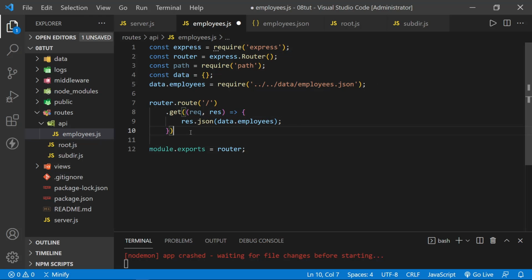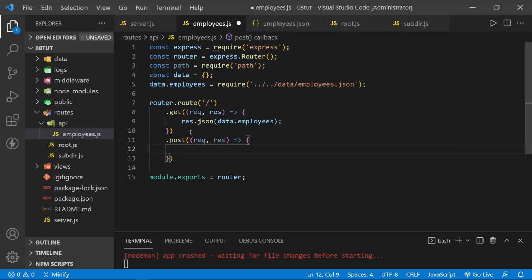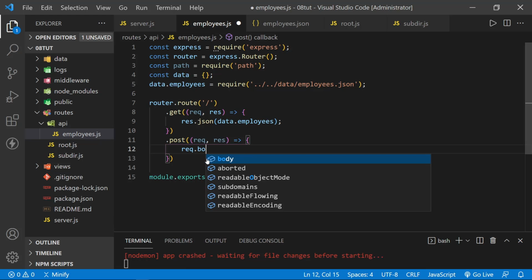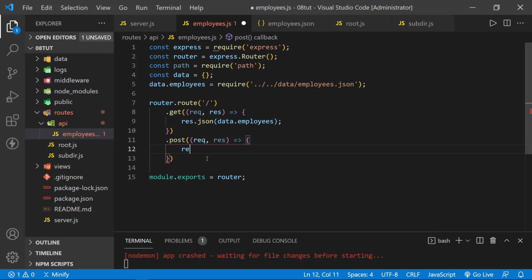Now for the POST request, we can just come down here and say .post, and once again we can have a request and a response. We can handle this completely differently for the HTTP method POST than we do for GET. And now with the POST, we'll get parameters coming in to the request, and we can refer to those parameters with request.body and then whatever the name of the parameter is. Now we had a first name and a last name, and a POST request would be posting a new employee.